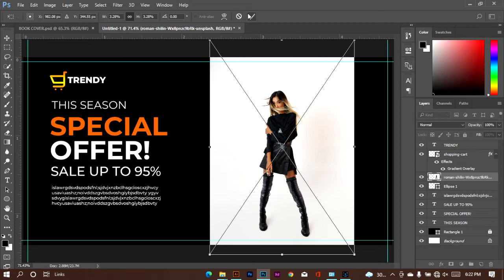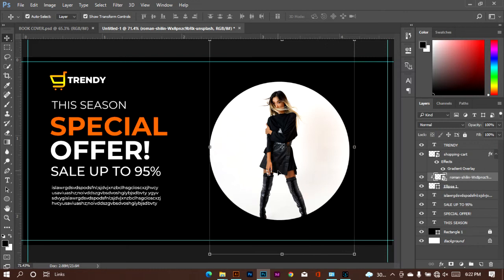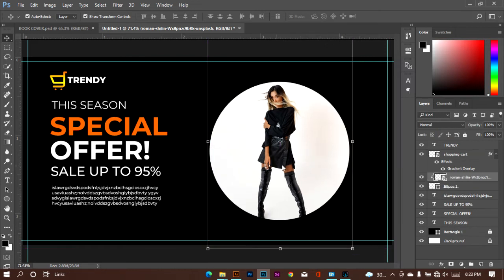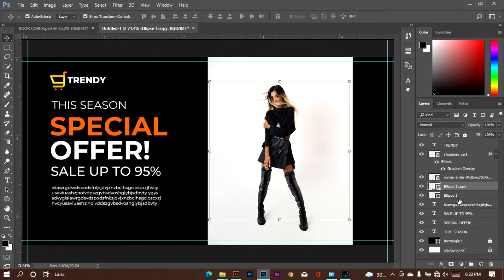So what we're going to do, we're going to create a clipping mask again. So we'll right click and create clipping mask. You can see I've placed it inside the background, inside the circle that we created. So what we're going to do, we're going to make a copy of this circle. So click and drag it to the bottom here and make a copy. You can see I've disarranged our work. So what we're going to do, let's drag this copy one to the top here.